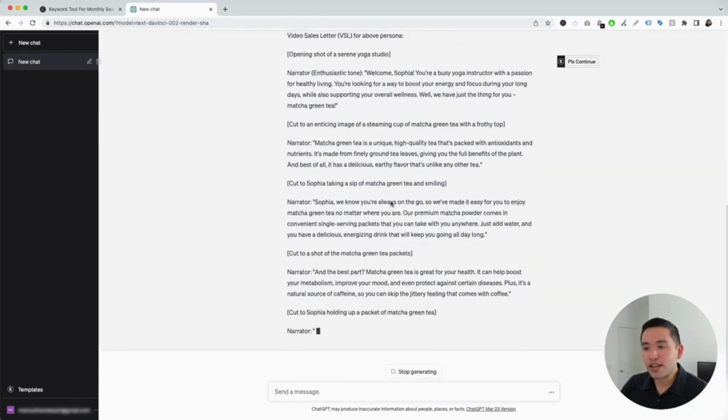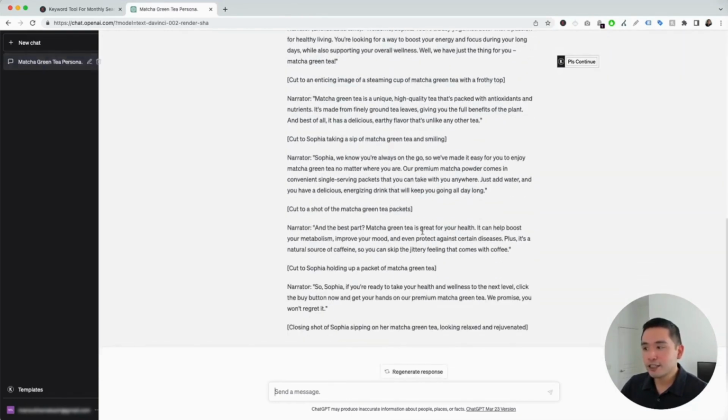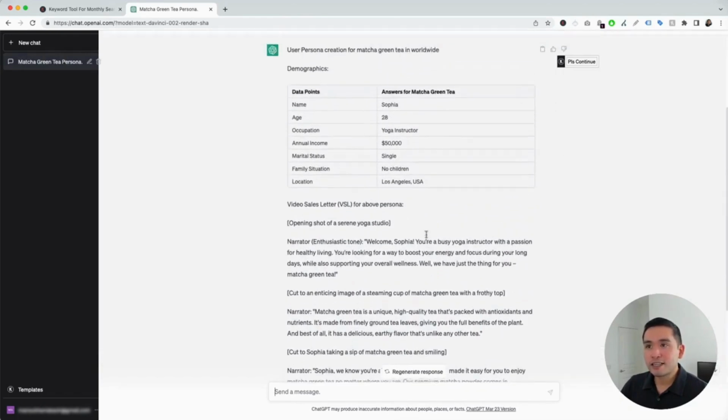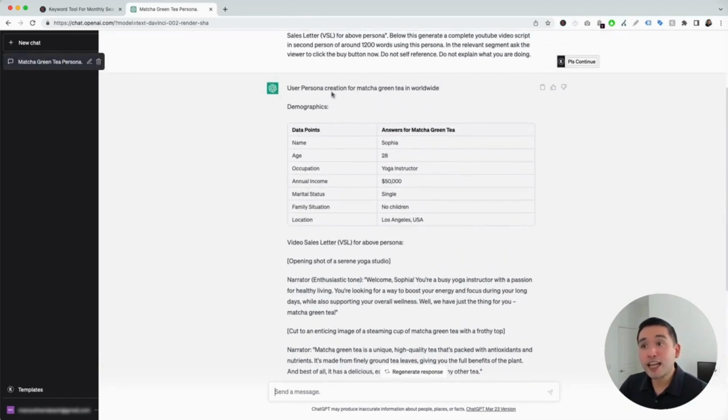ChatGPT will generate the VSL for us, as you can see, and in just a couple of seconds, it is done. So check this out. It first created a user persona for my product, matcha green tea. So this is a table of demographics for the user persona. So as you can see here, my user persona's name is Sophia. She's 28 years old. She's a yoga instructor. She makes $50,000 a year. She's single with no kids, and she lives in LA.